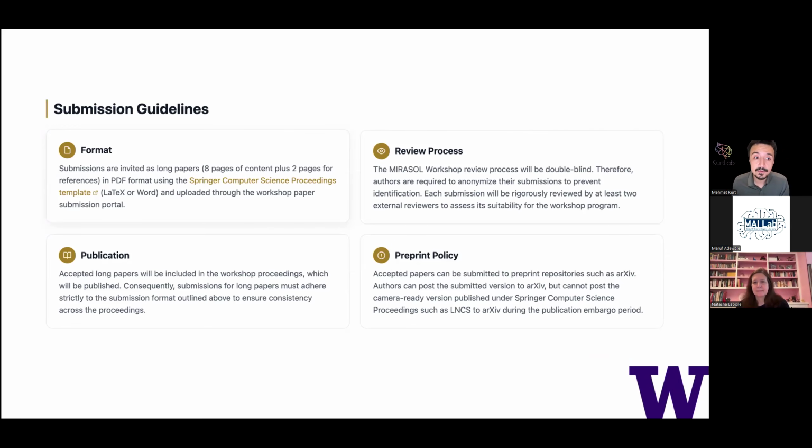You can use LaTeX or Word. I'm going to go over the templates in a little bit, but you can use either format. It's totally up to you. However, the final submission needs to be in PDF, just so you know. The review process will be double blind, meaning the reviewers will not know your institution or your names, and you will not know the reviewers' names. So this will be a double blind process.